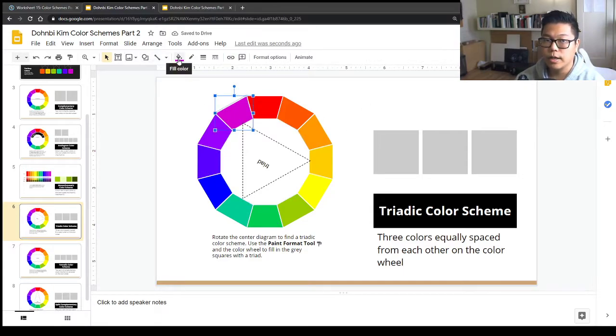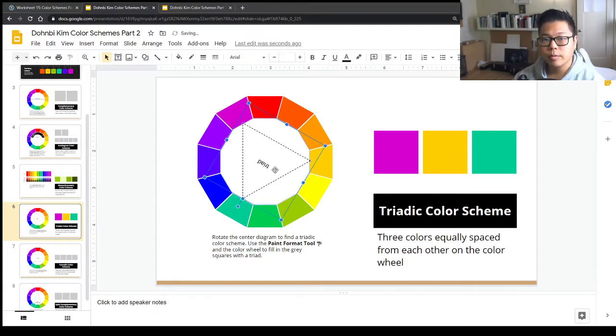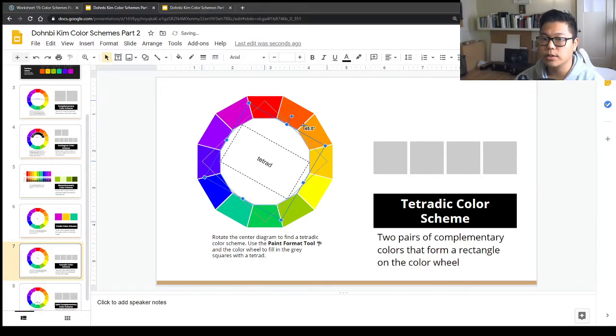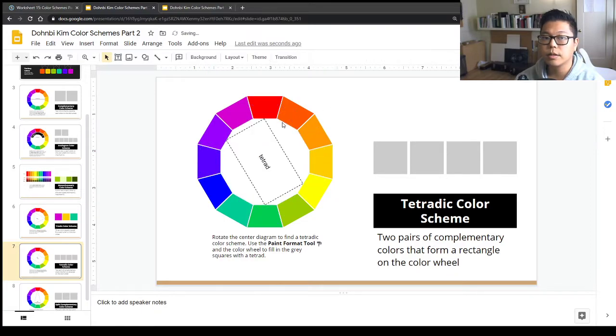Once you arrive at 3 colors that you want to try out, go ahead and color pick those using that same Paint Format tool. And pick a triadic color scheme that you like, and you're good to move on here. This is a tetradic color scheme on slide 7. It's 2 pairs of complementary colors that form a rectangle on the color wheel. Same process. Shift rotate to rotate this rectangle around. Okay. Use the color picking tool, the color Paint Format tool, to pick the colors that are being pointed to by the corners of the rectangle, and that's a tetradic color scheme.